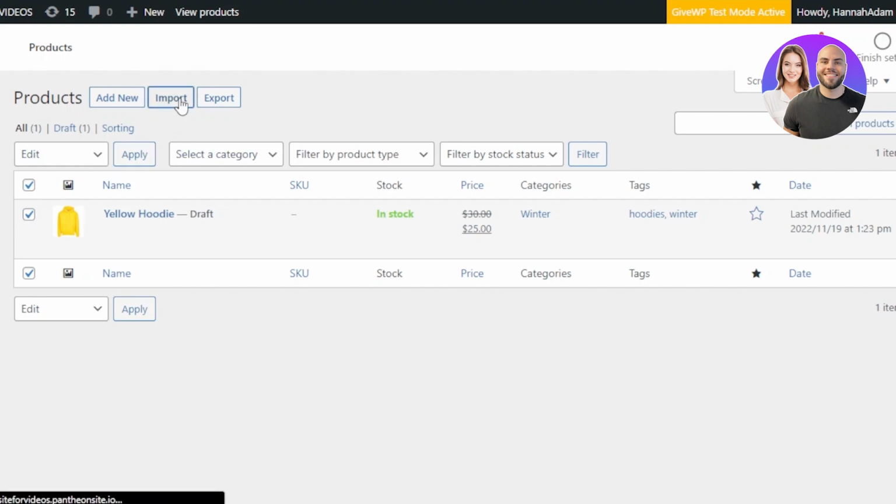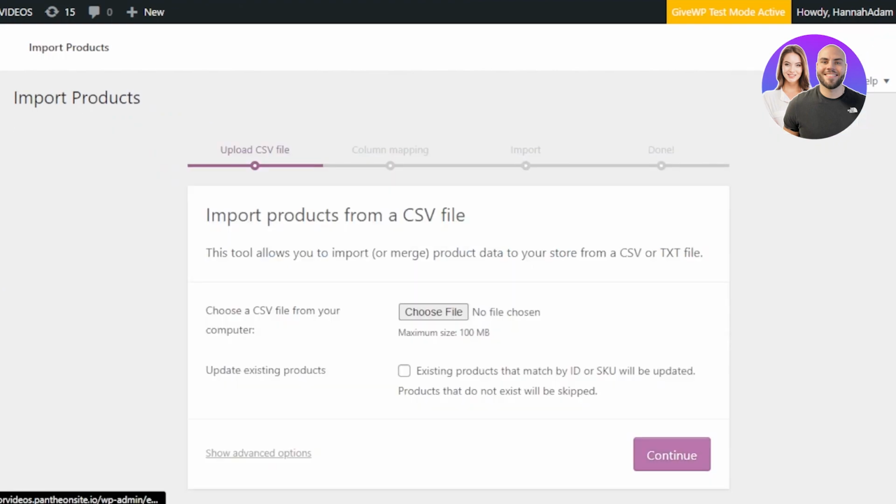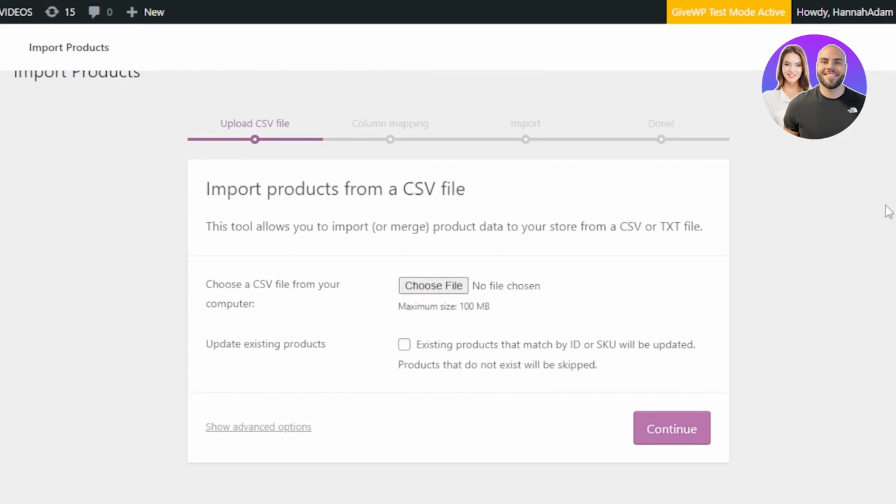Just click on import and you will be able to import a CSV file from your computer. You can also import this list from any other platform if you want. So the first step is, of course, you can see upload a CSV file. Then there is column mapping, import, done, and you are good to go. You will have bulk products added to your WooCommerce.